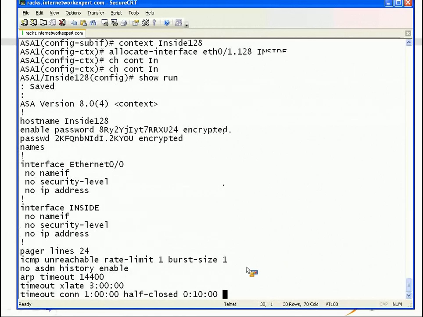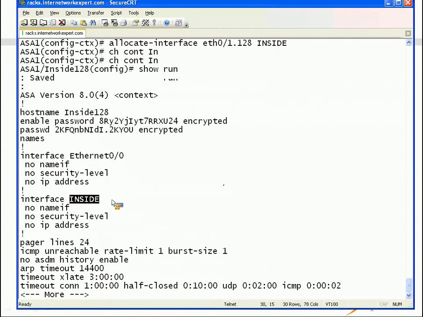And if I look at the show run here, the interfaces that I see are Ethernet 0/0 and the interface inside. In this case, the interface inside is the alias that I passed through referencing that Ethernet 0/1.128.